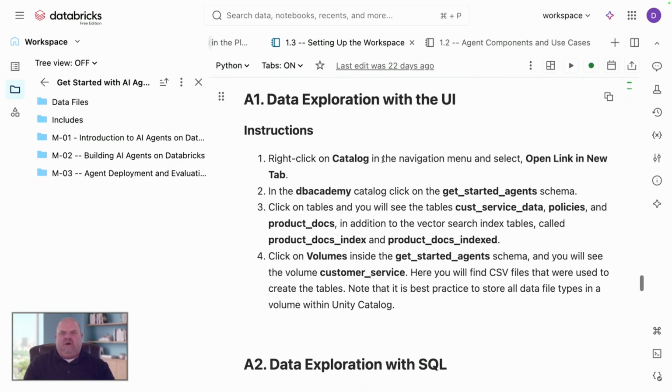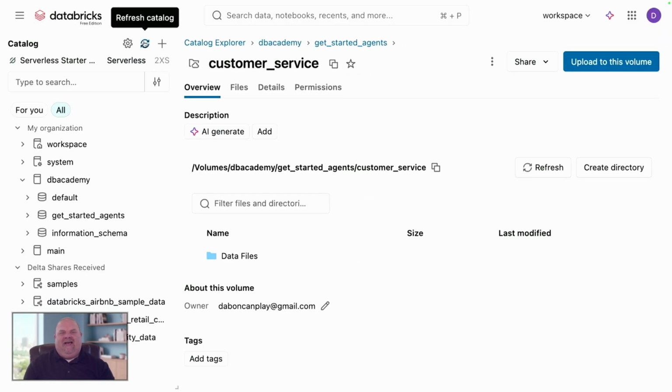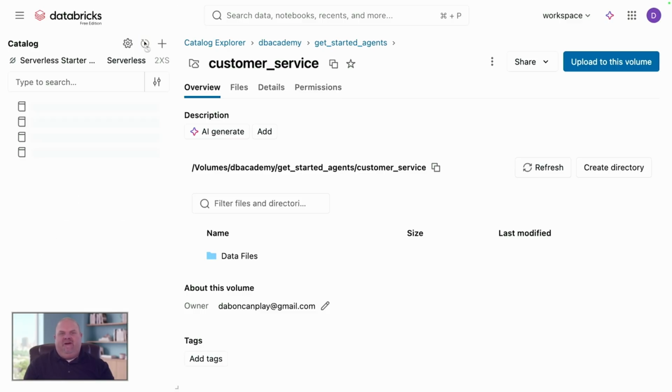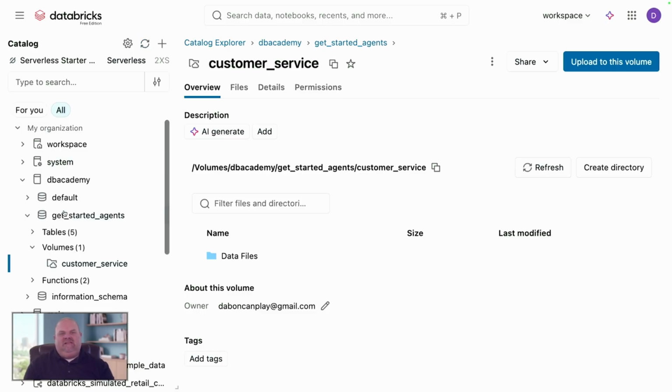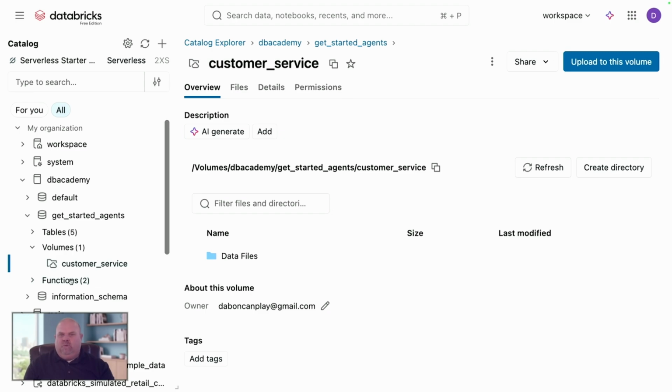So again, you'll see the instructions here. Now, I already have the Catalog Explorer open in this second tab, so I'll click on that. I'll go ahead and click on Refresh, and what we'll see is under our Get Started Agents, we now have 5 tables. We have the one volume that we actually created earlier, customer service, and then we have the 2 functions that were created by that setup cell that we ran just a few minutes ago. Let's go ahead and look at the tables.